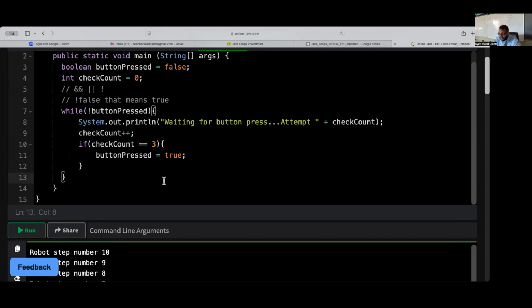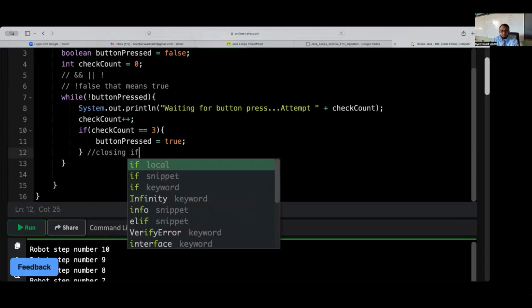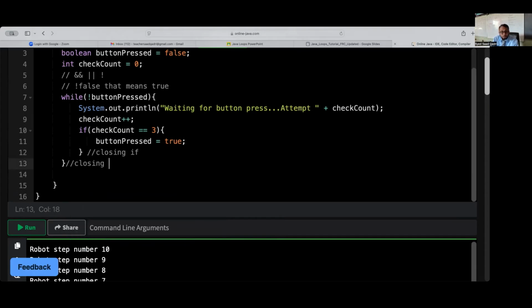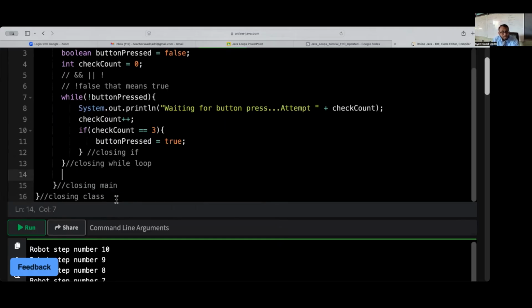Okay. Now what I want to do is go outside of my while loop. This is where people make mistakes. What do you think is the most commonly made mistake at this point? Creating a new line in the wrong place, right? To avoid that, I'll always put these comments. Closing if. Closing while loop. Closing main. Closing class.